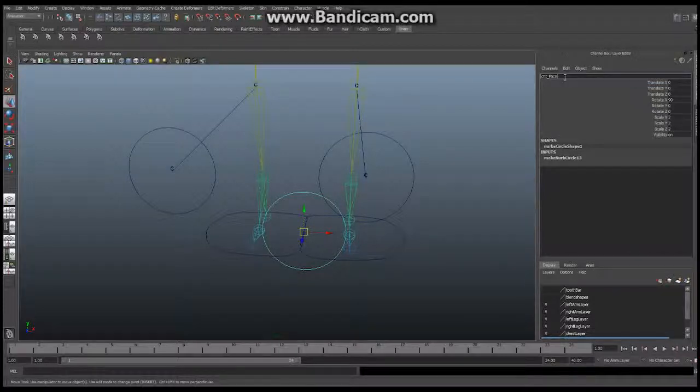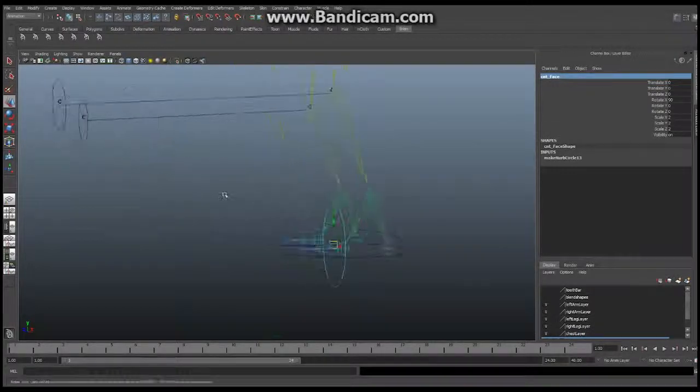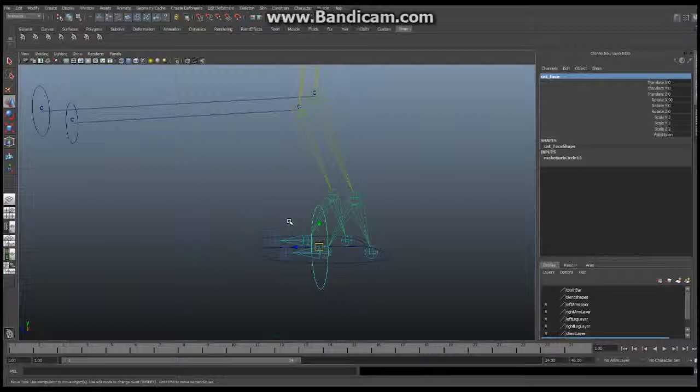Yeah, face control. You could add a bunch of things to this. You could actually, if you wanted to, add all of your blend shapes to this and everything else. I'm not going to do so. I'm only going to add the eyes.